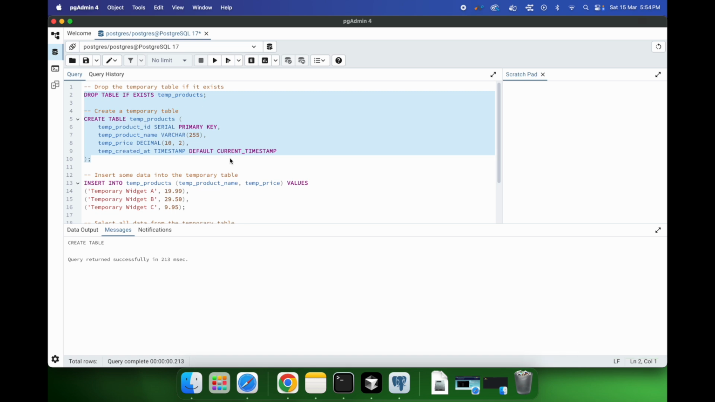So you are now successfully connected to your PostgreSQL server using pgAdmin, and you can now create databases, tables, run SQL queries and do anything.